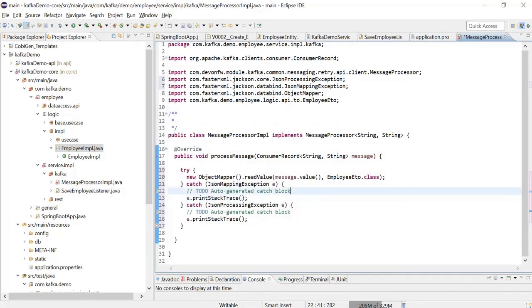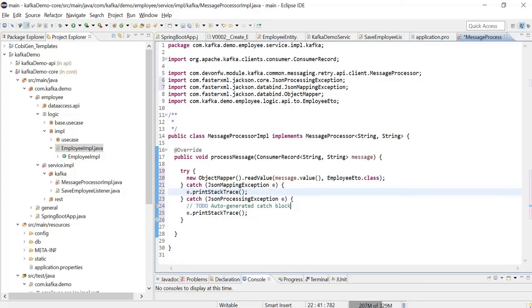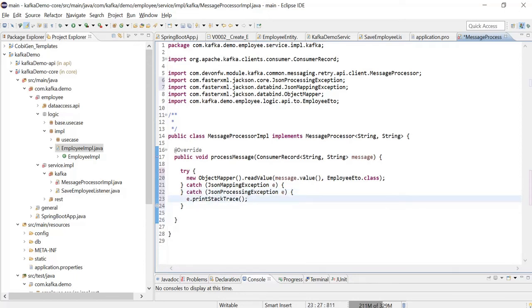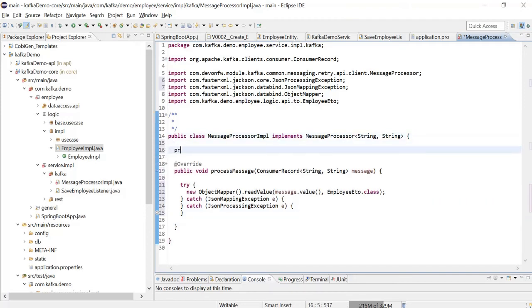So I don't want to keep these to-do statements, let me remove them first. And this e.printStackTrace is also not needed. Let us add some loggers.